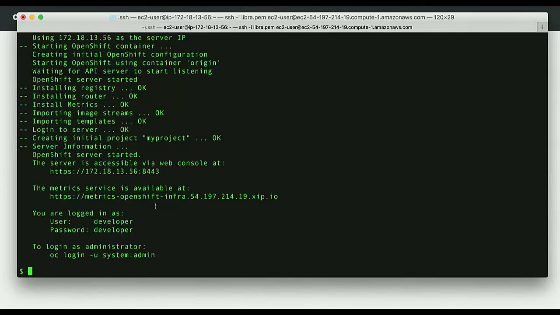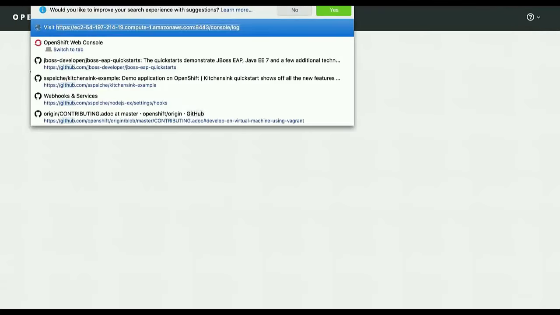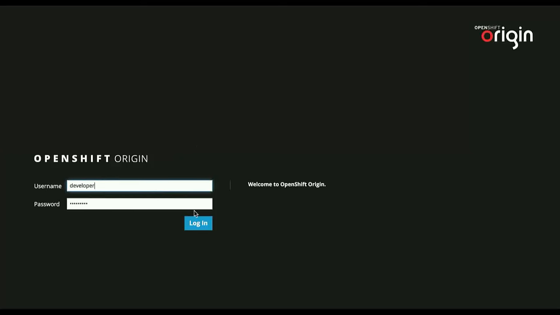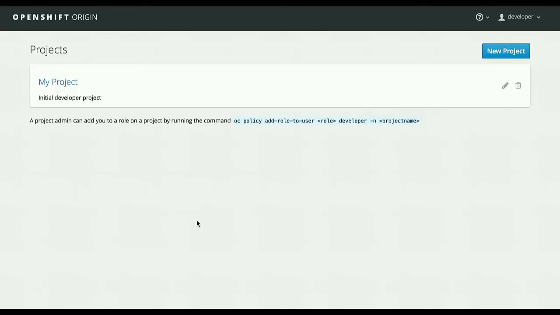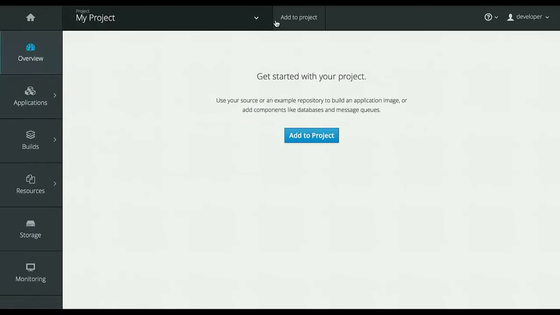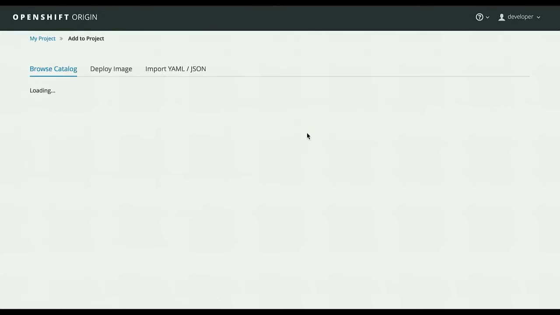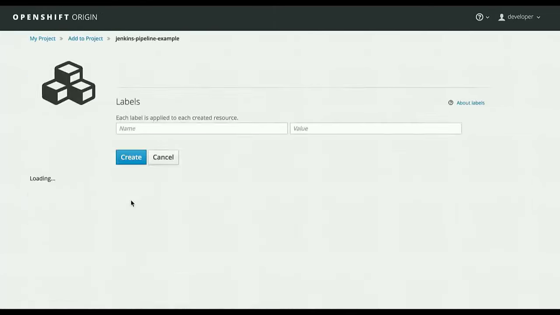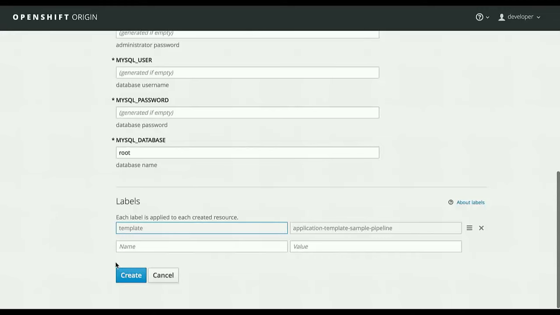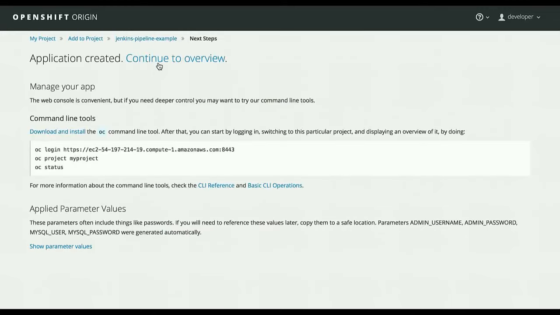So I can now turn around and come over to the console, like it said, using the web. And there's my developer project. Nothing in it. If I want to add to project, I can grab a pipeline example. And I can have the pipeline deployed.